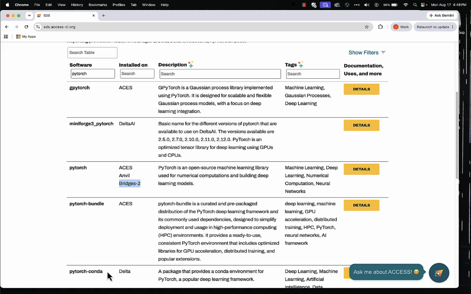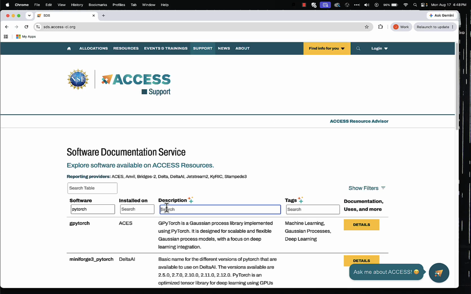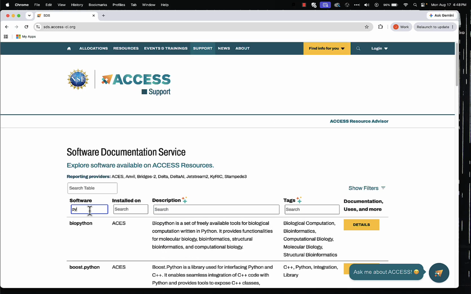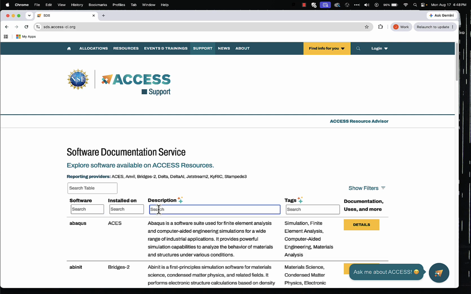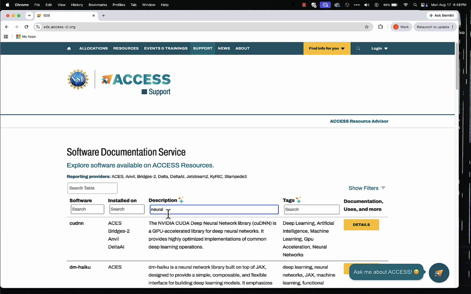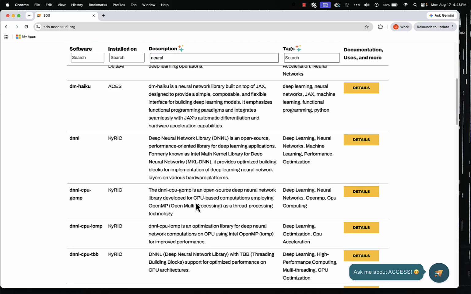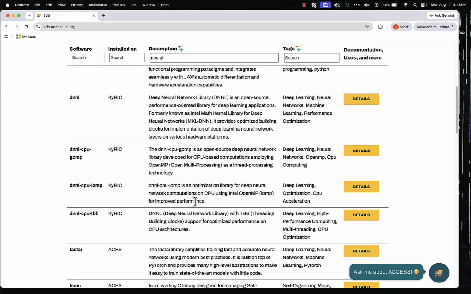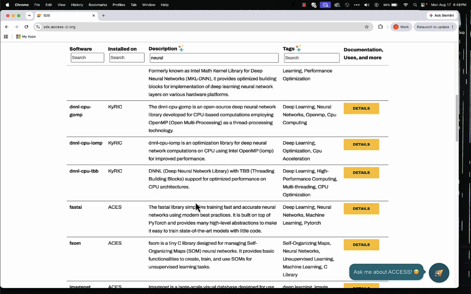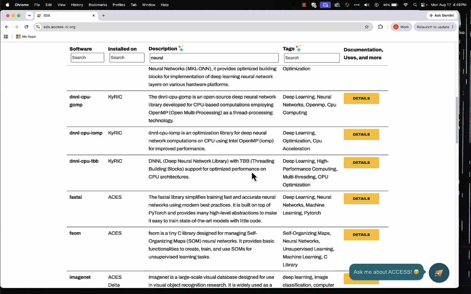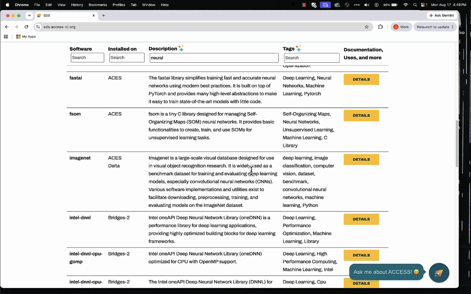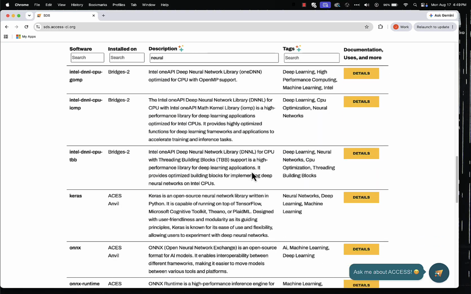Suppose by contrast, we wanted to see what neural network software is available. If we erase PyTorch and enter neural in the description box, we see there's lots of different neural network applications and software libraries installed. The Details button provides more information about a given piece of software.